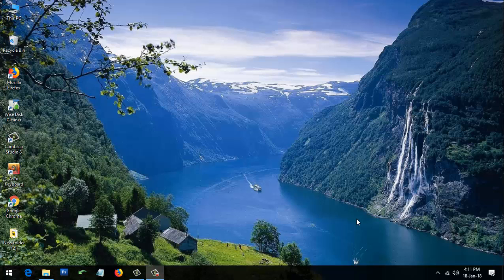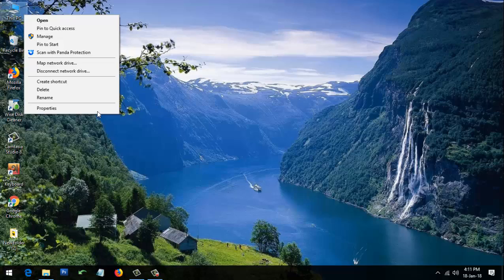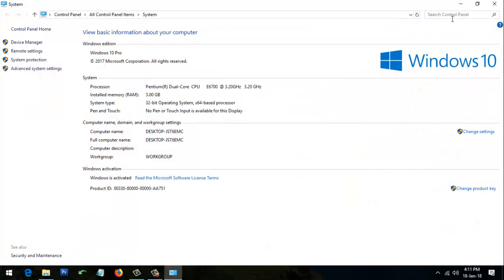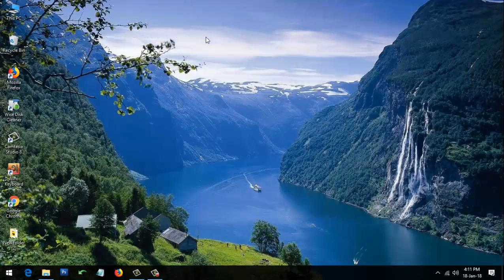Now I am going to show you a tutorial on how to block any Windows application from accessing internet. I am using Windows 10 on my computer. So if you want to block any application from accessing internet, you need to modify the firewall settings.